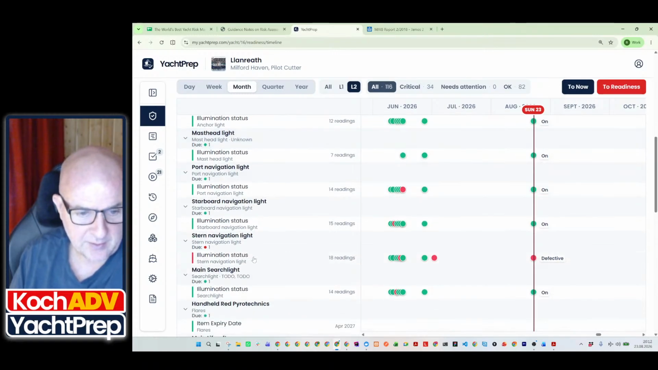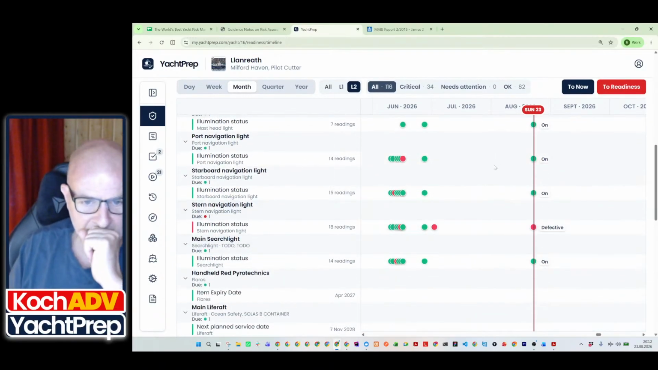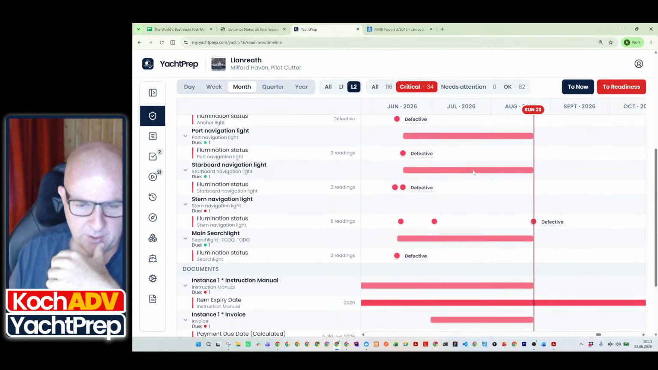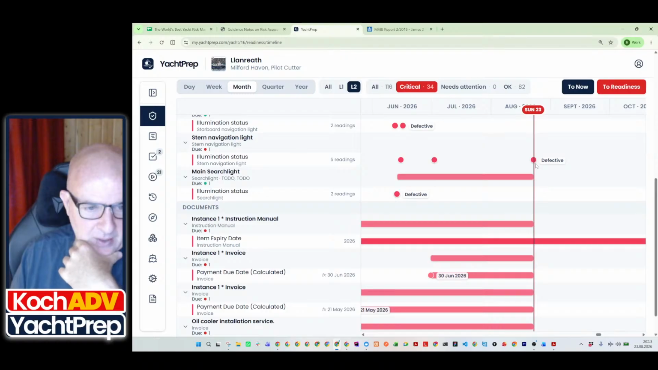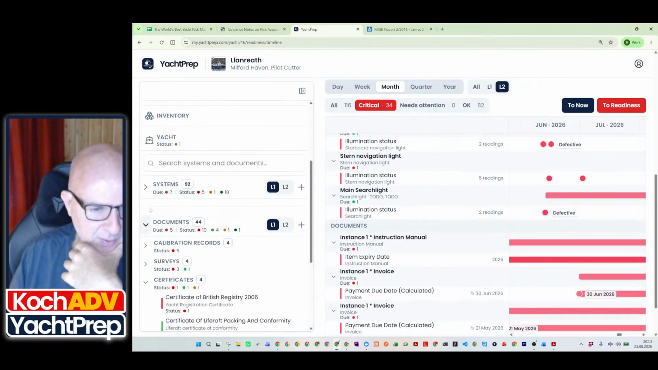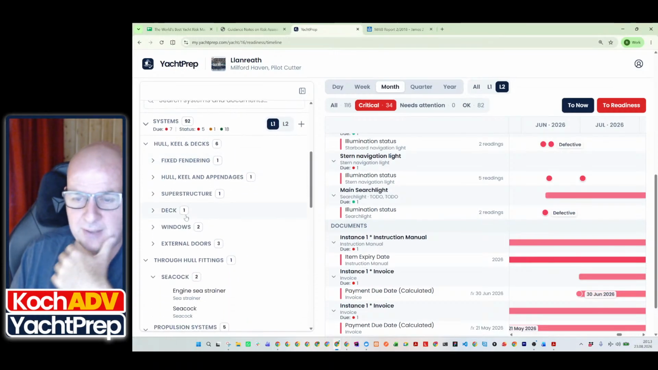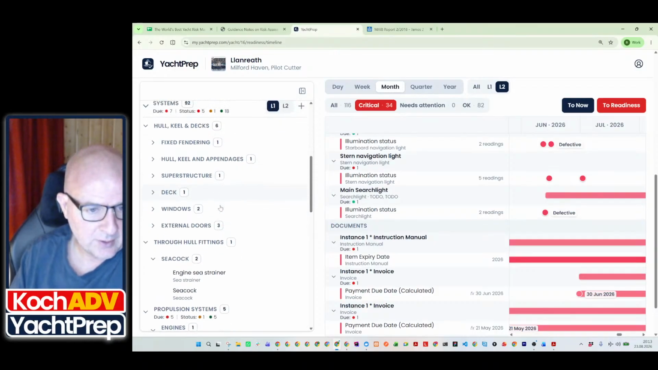However, here we can see that the stern navigation light is defective. So we've actually got a defect that's visible. And then if we summarize and just show all the critical ones, the things that need work, you can see here it appears in that defective section. And for people who haven't seen this before, what we actually have here is the systems. So basically in YachtPrep, you can recreate all the systems of your yacht and put in as much detail as you need.